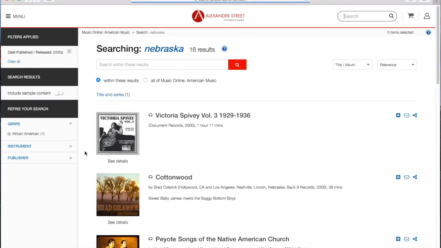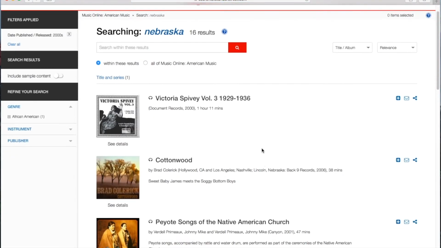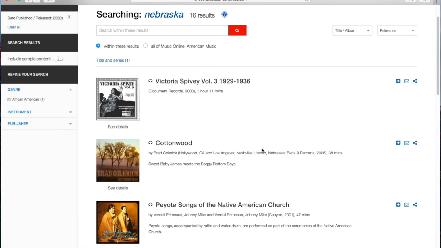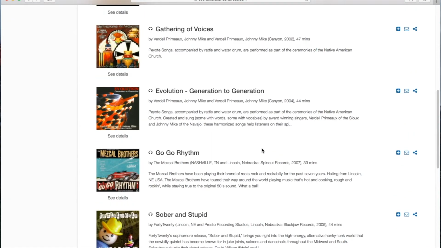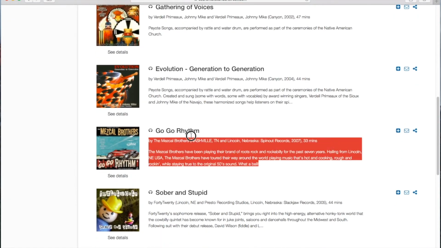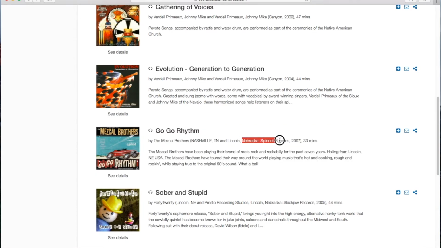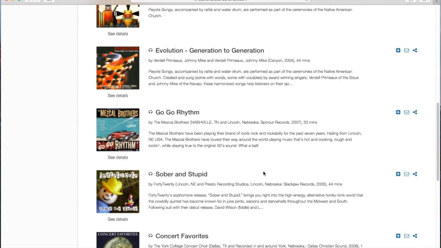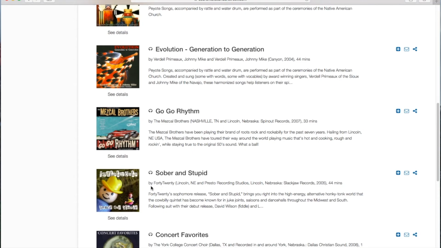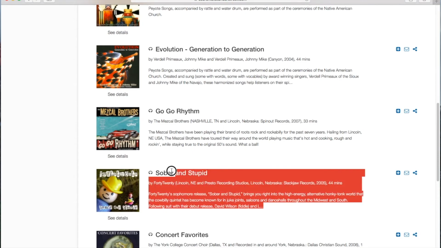And as we go down here, it looks like there's a Mezcal Brothers album here, which was released on Spin Out Records from Lincoln in 2007. They play at the Zoo Bar a lot. And another Zoo Bar stalwart, 4020. Their recording that was recorded here at Presto Studios as well in Lincoln, their record that came out in 2006, is there. So you can find some interesting Nebraska recordings on this database as well, even though it's a nationally focused database.